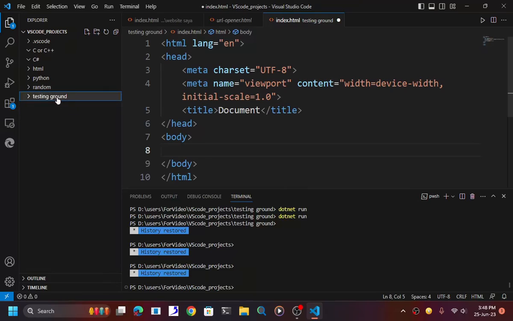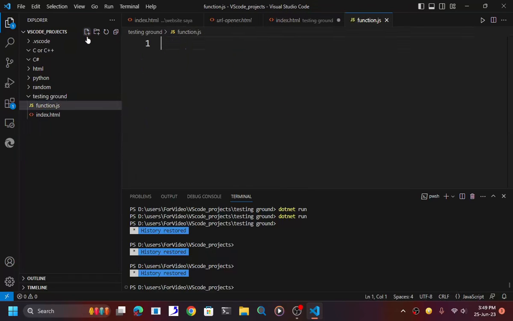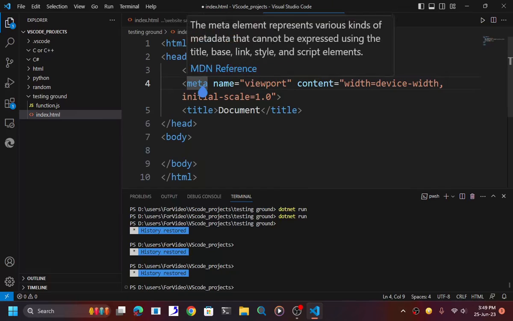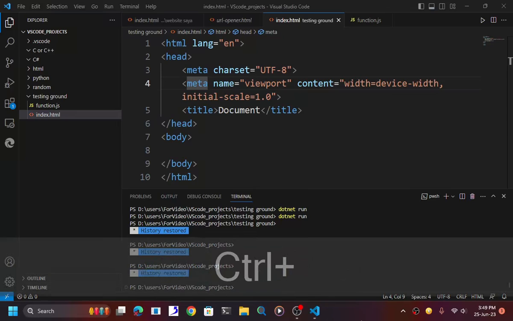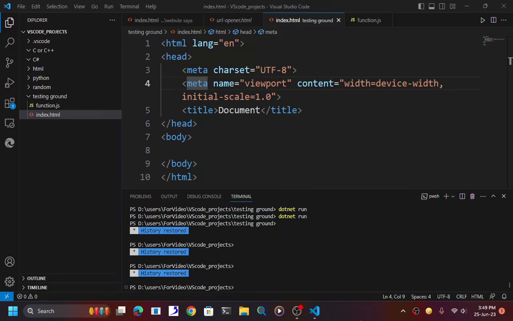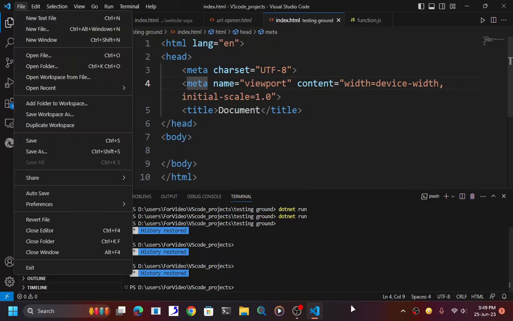Now go ahead and create a JavaScript file. Name it whatever you want. I'm just going to name it function.js. Save it by using Control S, or you can just manually do it on the file and then save.